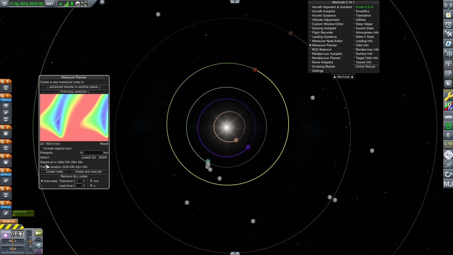Now, that may not always work out for you, so if you hover your mouse onto the graph and you slowly translate your mouse either up, down, or left and right, you will notice that the numbers start to change. The further to the left you are, the sooner you depart, and the higher up you are, the longer your transfer duration is going to be. So, with that in mind, the top right is going to be the longest trip that you're going to take, and the bottom left is going to be the shortest trip that you're going to take.